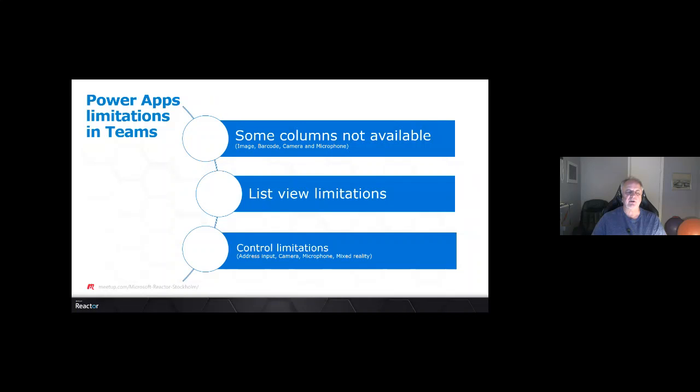There are, of course, some limitations in Teams. I hope that some of them will move away fairly soon. These are some of the limitations that I have encountered. There may be more. If there are more, you can probably write more of them in the chat later on. But one of the basic things that I saw when I was creating my demos for today was that some columns are not available, like the image, the barcode, the camera, and the microphone.